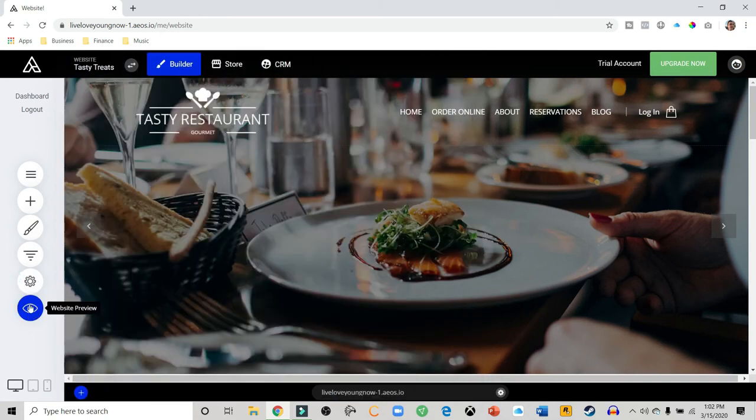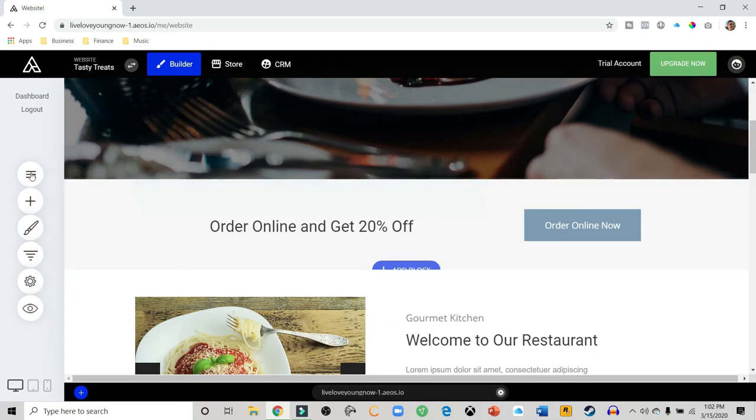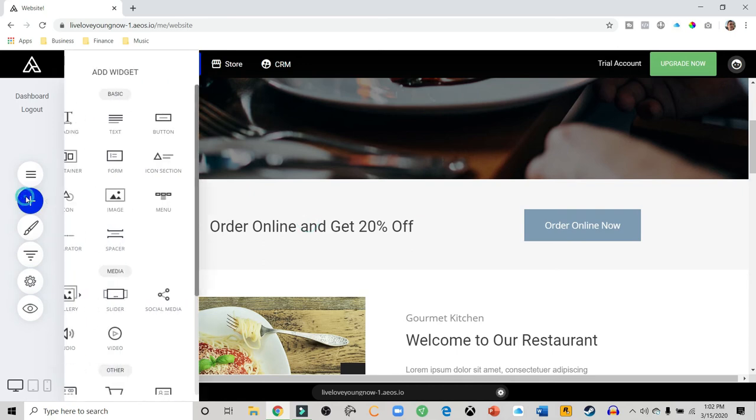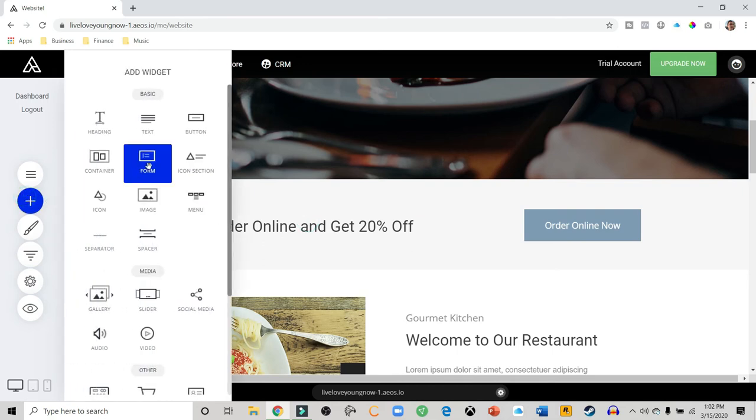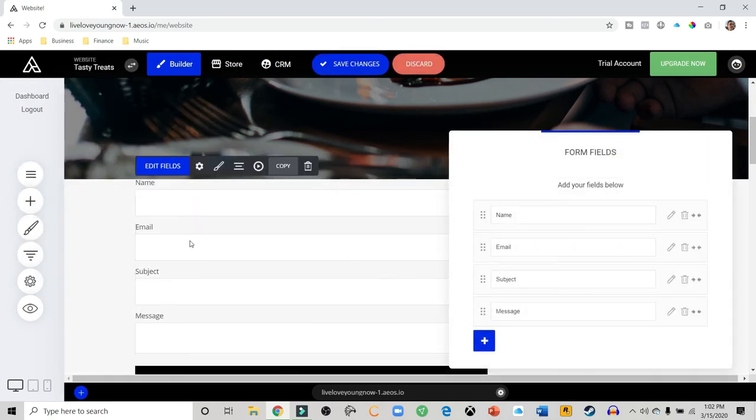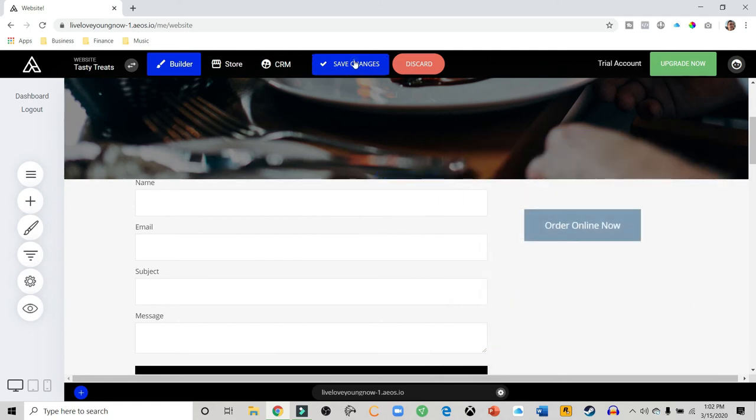Now the next thing here is the website preview button. So this is an important button because when you're going through and you're making changes, so let's just go in and let's add a widget. Let's go ahead and add a form right here. And we're not going to make any changes to the form. We're just going to hit save changes, and let's go ahead and hit website preview to see what happens.